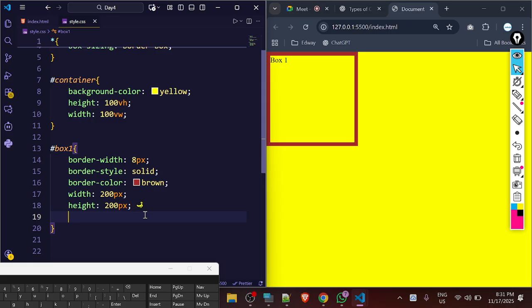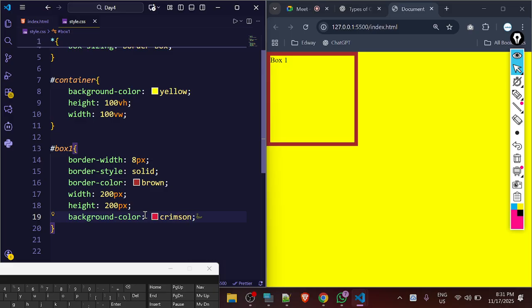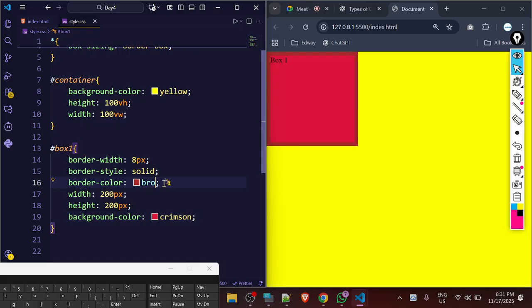And let's give some color. Which color? Background color. Let's give this color.